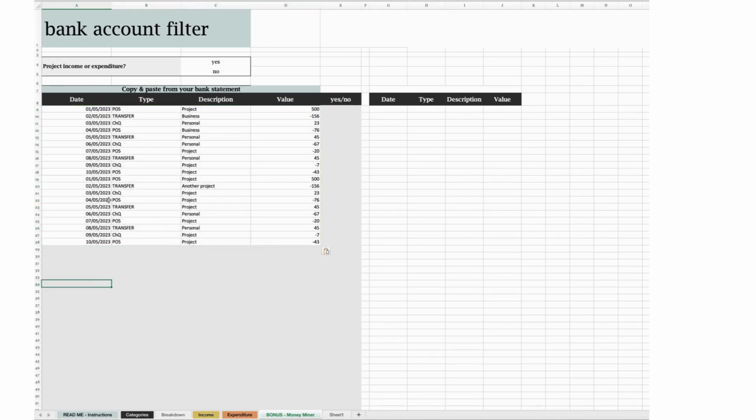Now what this does is it filters your bank account. So what we're going to tell it is, for each transaction, is it project income or expenditure, yes or no? And we do that in this column here. To make this really easy, I've put it in the description, but obviously that's going to be who you've paid or where the money comes from. So you know your data, you have to tell it this. So yes, that's project income. That was business, so not for this project. Personal, not for this project. Business, no. Personal, no. Personal, no. Project, yes. Personal, no. Project, yes.